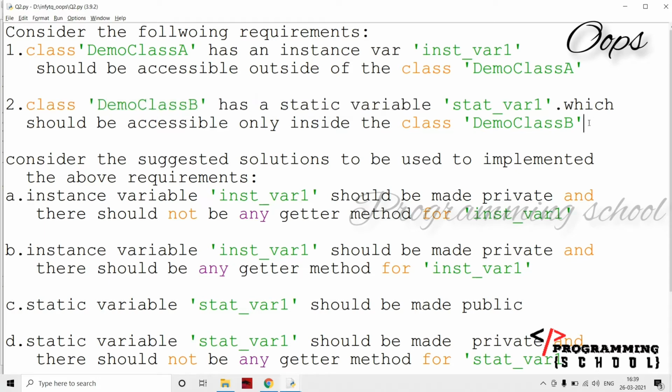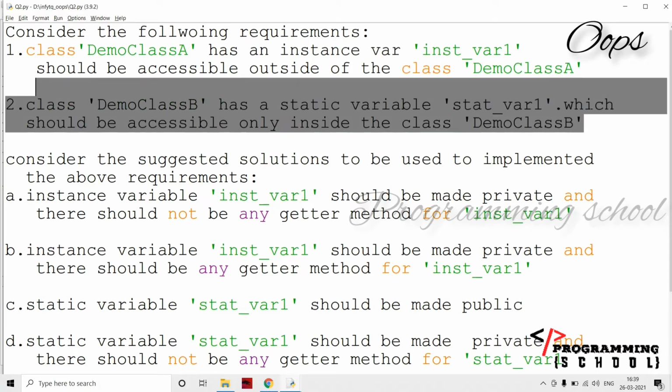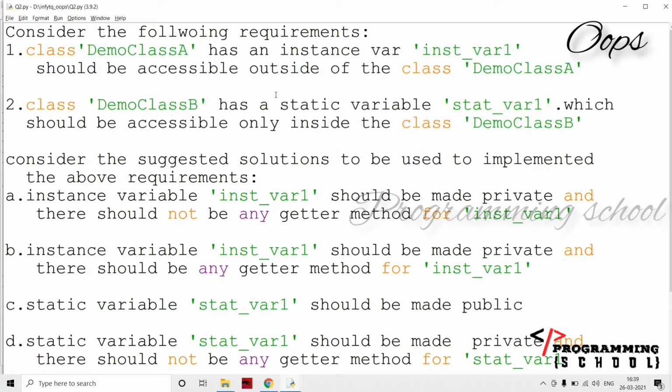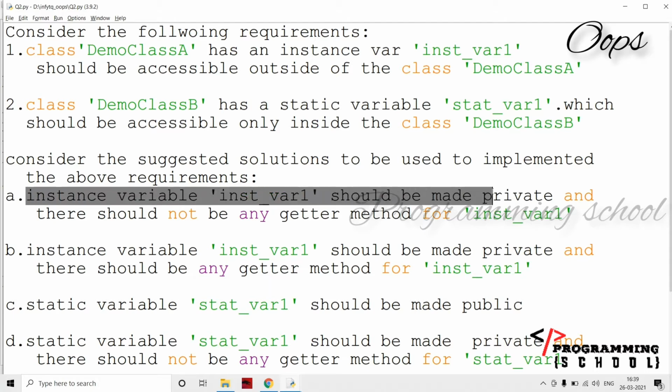We have to implement a solution and follow these two rules. That means inst_var1 is going to be accessible outside the class, and stat_var1 is not accessible outside the class. First one, instance variable inst_var1 should be made private. If it is made private, it is not accessible outside of the class. But if there is a public getter method, then I can access it. Here there should not be any getter method for inst_var1. That means option A is wrong.